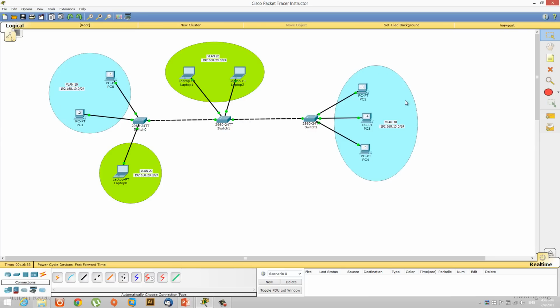VLAN 10 and VLAN 10, they should be able to communicate without any problem. Similarly, VLAN 20 should be able to communicate with each other in spite of them being on different floors, maybe in different buildings, right? So that's the concept we will be exploring today. I have not configured anything. I've just drawn this topology. So let's see how we can configure.